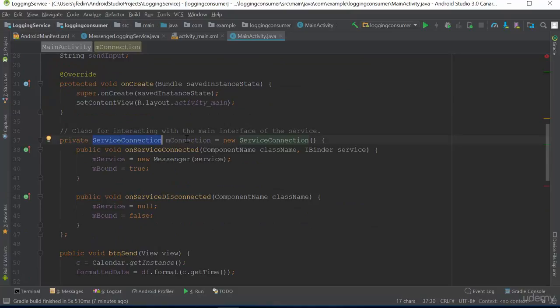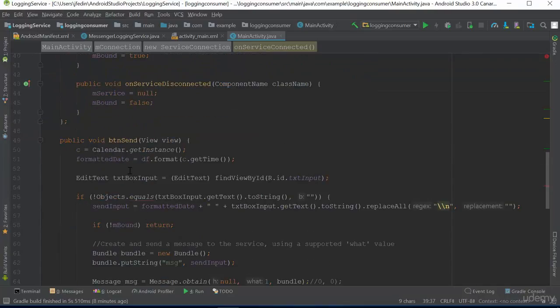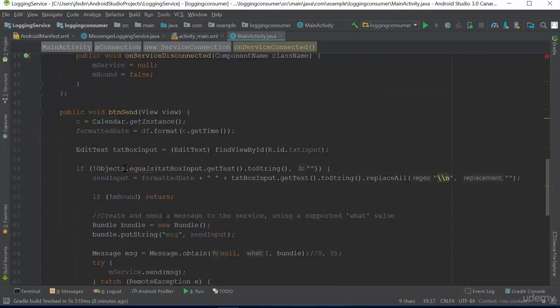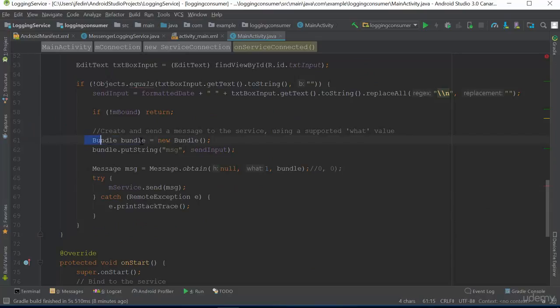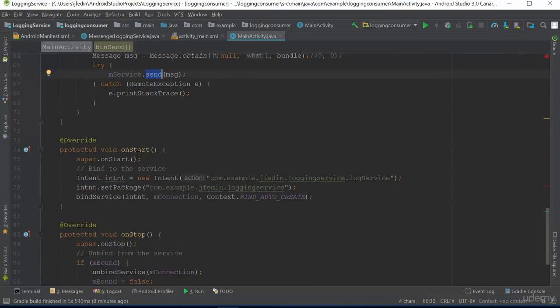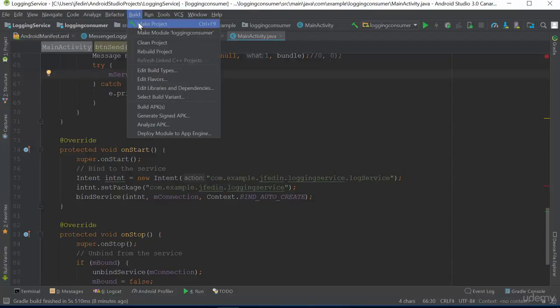We create a new instance of that, new service connection, and then we have two methods that are going to get called. They're callback methods. OnServiceConnected and OnServiceDisconnected. When we get OnServiceConnected, we create our new messenger and set the Boolean to true. Otherwise, we set it to false. When we hit the send button, this is when we format our text that's in the edit text, and when we actually create our bundle and get a message and then call the send message on our service. Pretty basic. And then we bind to the service and unbind the service in our onStart and onStop activity lifecycle methods. So let's try to build this and install it.